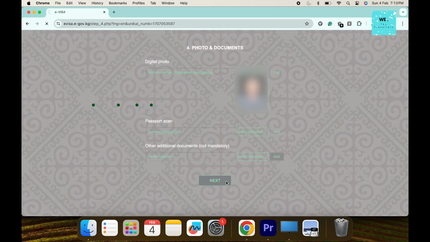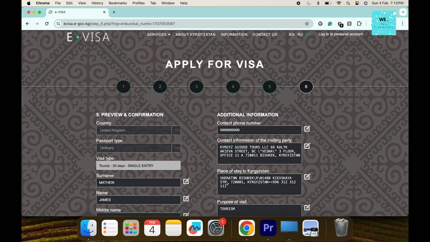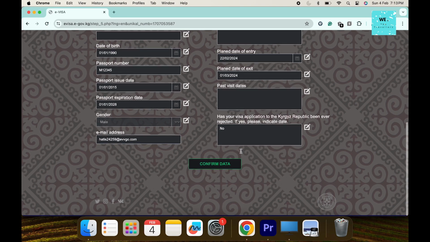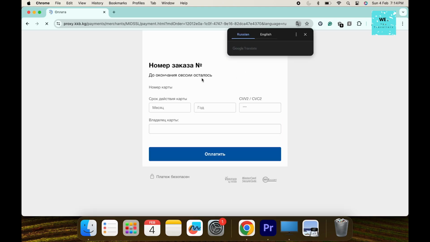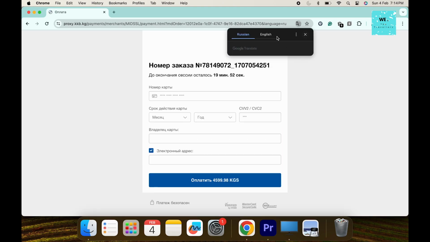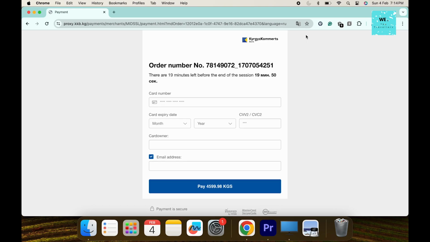Click Next. Verify and confirm your data. Complete your payment. It takes around 5 working days to get your visa.